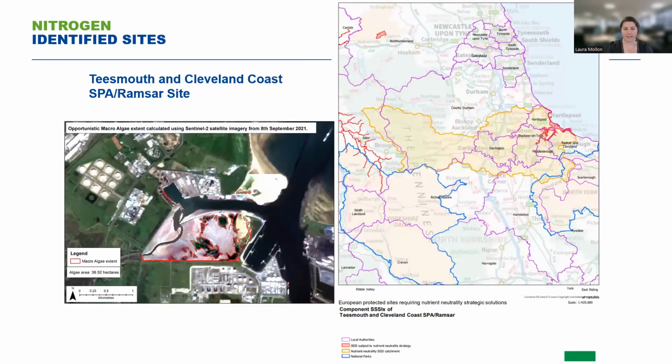Our next site is the Tees management catchment. This is one of the largest areas that has been designated for nutrient neutrality, and the area impacted is quite a small area of the estuary called Seal Sands, which is the picture just on the left. The whole of the Tees management catchment covers a lot of local authority areas: Cumbria, County Durham, Darlington, Hartlepool, Stockton-on-Tees, Middlesbrough, North Yorkshire, Redcar and Cleveland. So it covers a very vast, large area, and most of the impact is actually at the bottom.